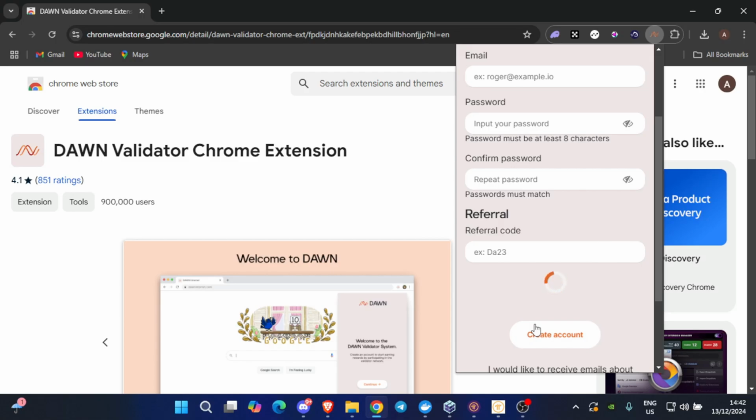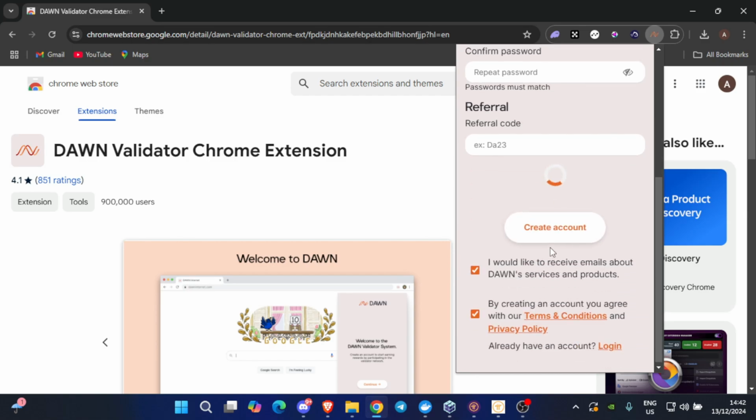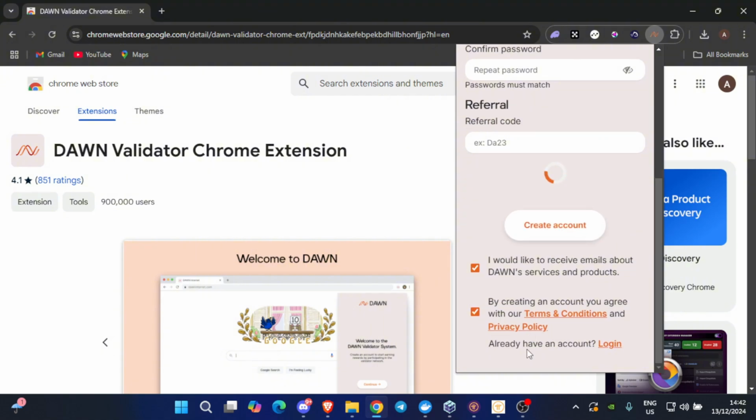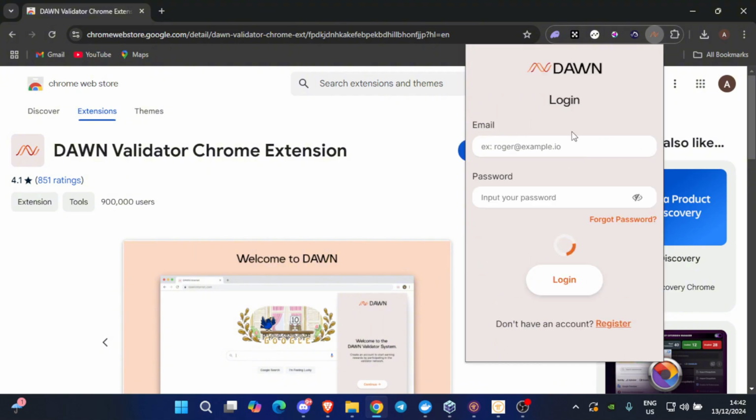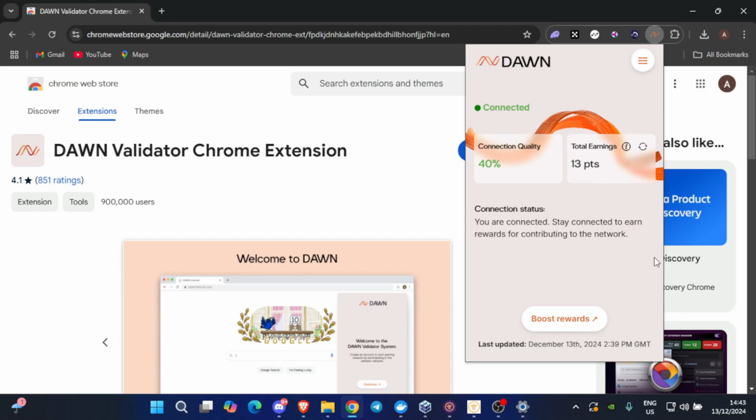You will get a message through your email to validate your account. Click on Verify and get back into your Dawn extension and log in. After logging in, you will get this page. Here is your connection quality and your total points earned. It's like this. It's a very lightweight node which is very easy to set up and use.